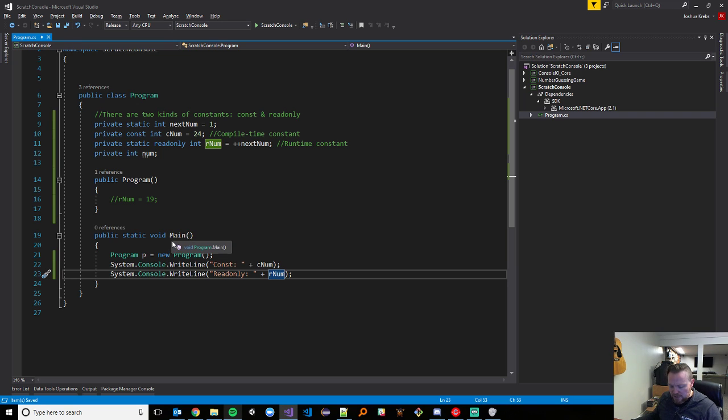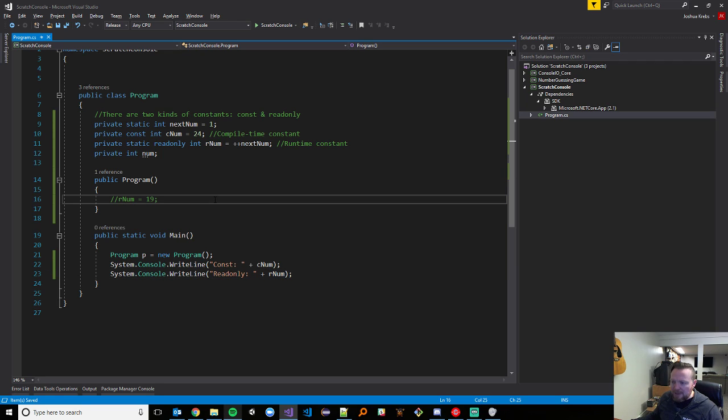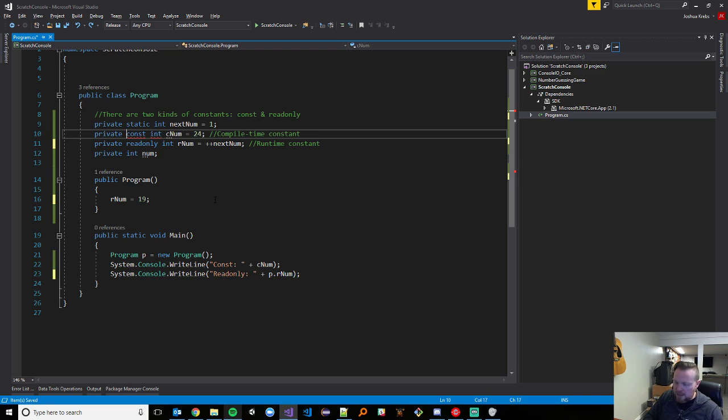All right, so going back to what we had before, let me just back up this example. There we go. All right, so we have const, which is effectively a static constant because it's a compile-time constant.